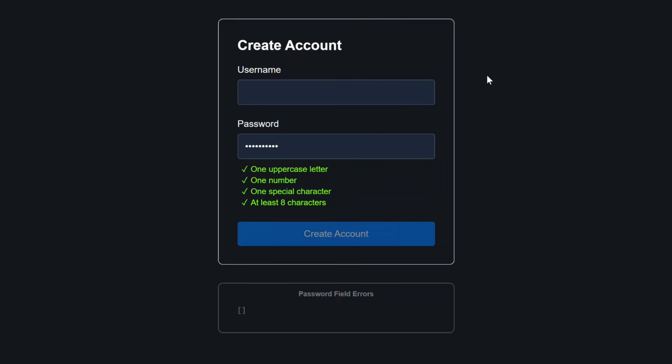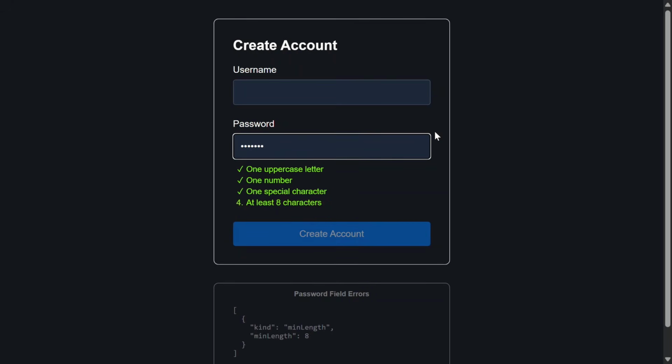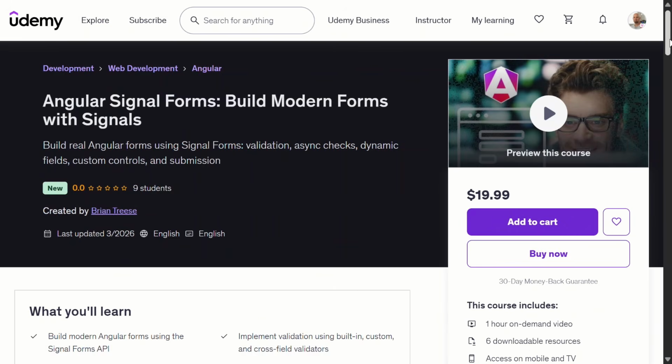This is really the key idea. Instead of working with the entire error list, we're now working with individual validation states. So getError brings signal forms much closer to the ergonomics we had with hasError in reactive forms, but with a more flexible error model. And when you're building UIs like this, where each validation rule matters individually, it makes a big difference. Now, signal forms are still new, which makes this the perfect time to get ahead of the curve.